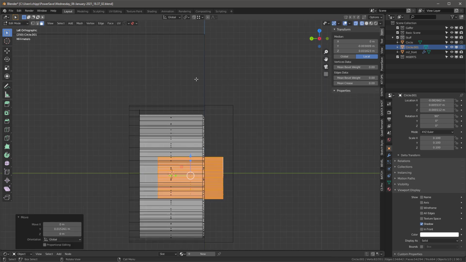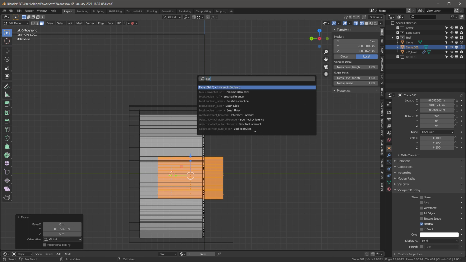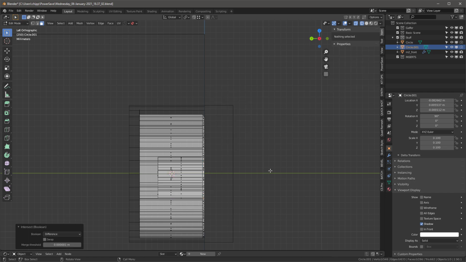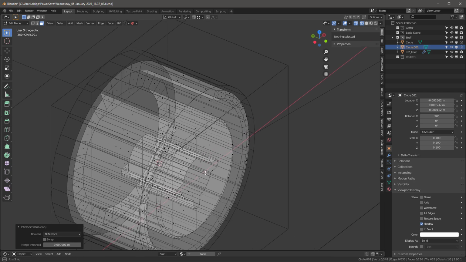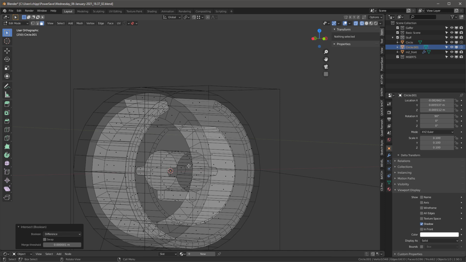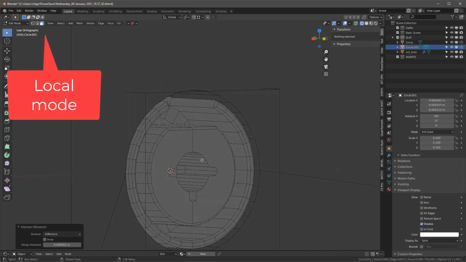And you can just type in F3 and just type in Boolean. And you'll see face intersect boolean. That's the one you want. I have that mapped to my quick favorites. So if I go to Q, I see I have that mapped, intersect boolean. And it's automatically going to do a difference for you because we're in edit mode. Remember, this is not a modifier. So we can tab out of that.